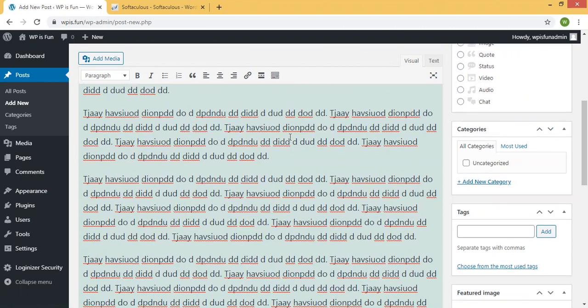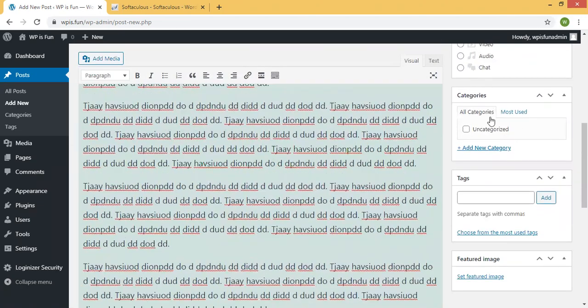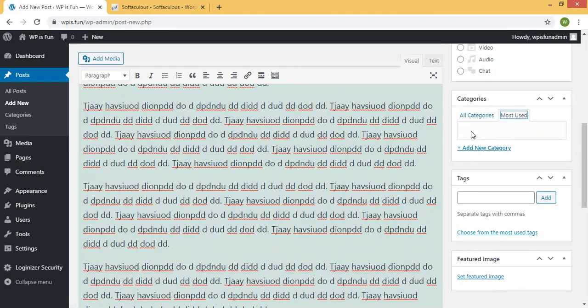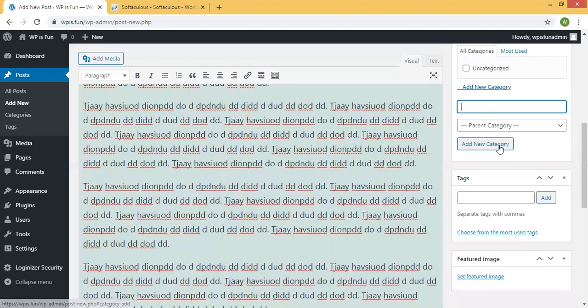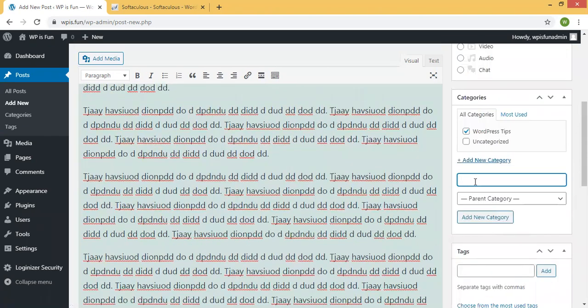So let's say we want to add a category. We don't have categories on our website here. Assuming you had categories, you could just click on most used and select your categories. But since you don't have categories here, you could create a new category. Let's say the name of this is WordPress tips. So add new category, and WordPress tips is now a category.